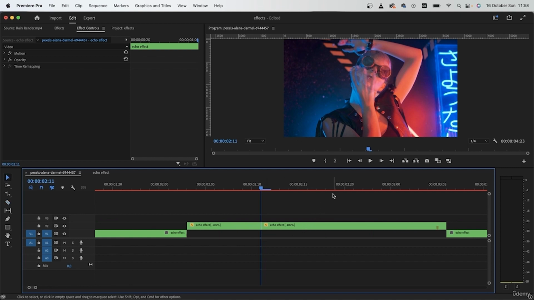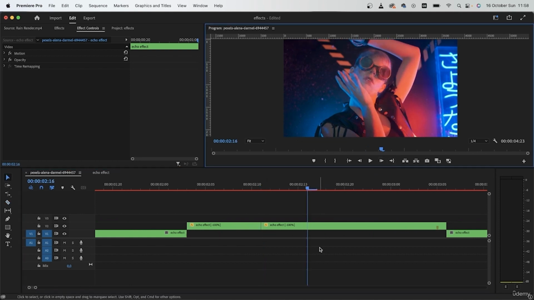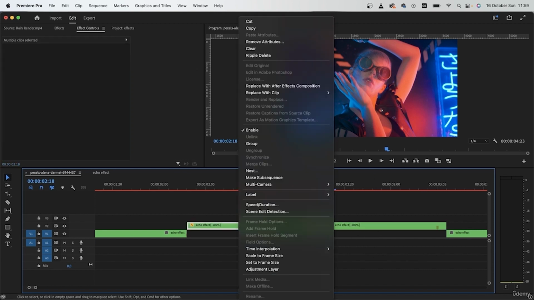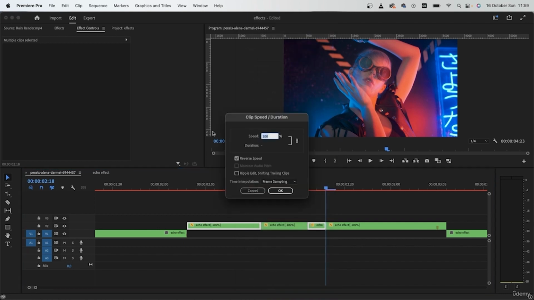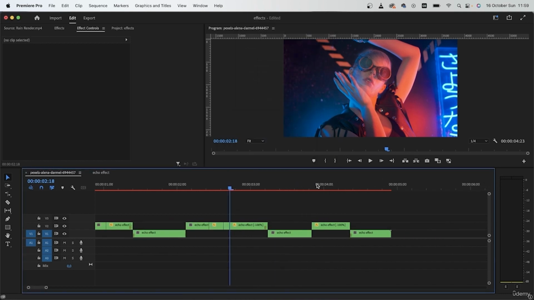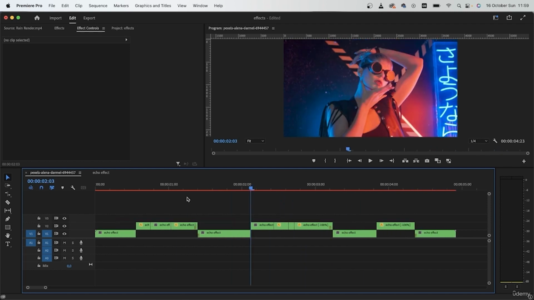Count 5 frames. Hold down Shift, press this once, cut this, and then move in maybe 2 frames. Make another cut. Command K, Control K, and we're going to turn these middle sections normal. So just uncheck reverse speed. Then I'll just leave the final one be reverse.